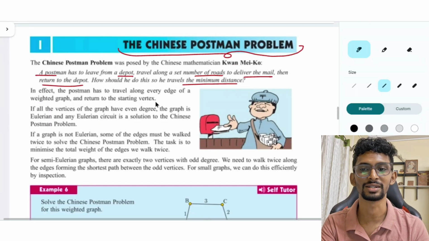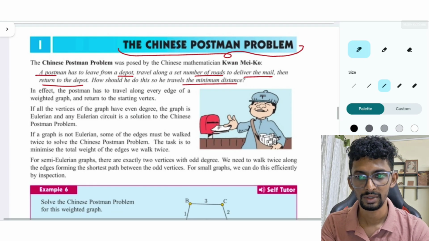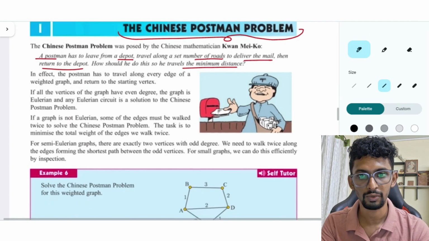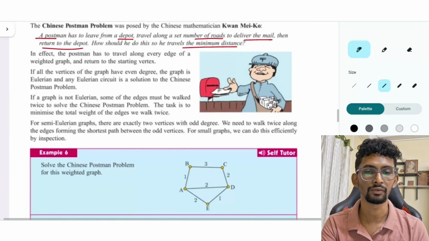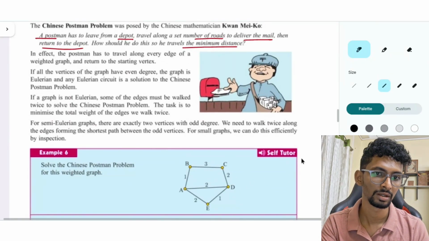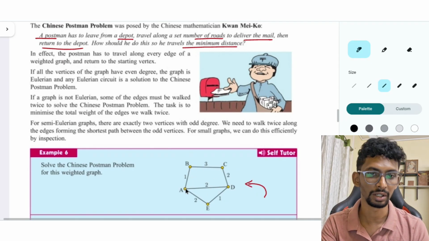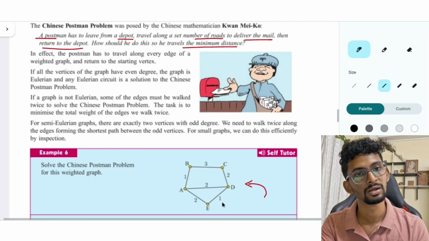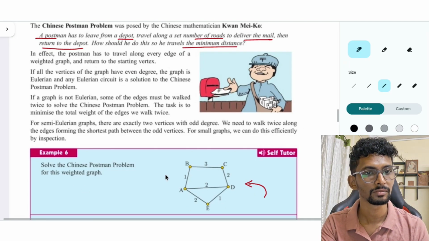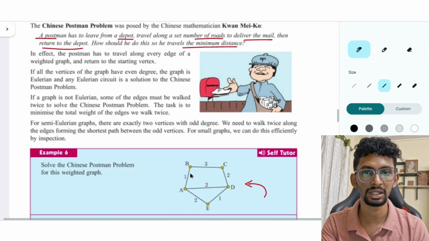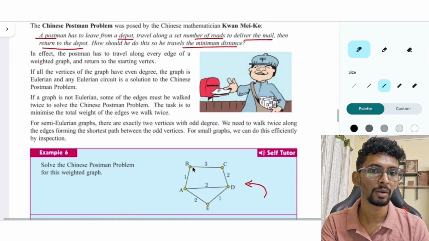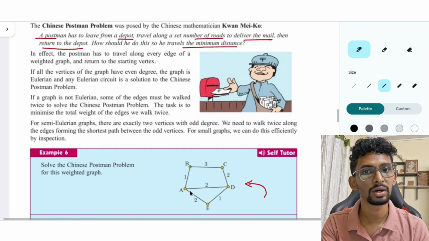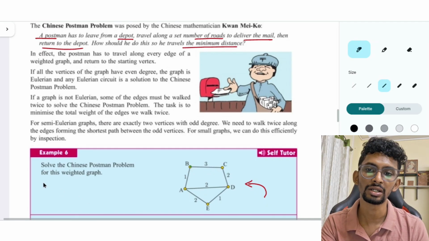So let us solve one sum. What is the sum? Let me check. Solve the Chinese postman problem from this weighted graph. So the graph is given. In this graph, remember, the numbers are the distances, that is, the length of each edge. We have to find the minimum one. Now here how will we solve? You can take any vertex wherever you want to start. You can start at B or A, anywhere. You have to cover all the edges exactly once. Suppose it is an Eulerian circuit.